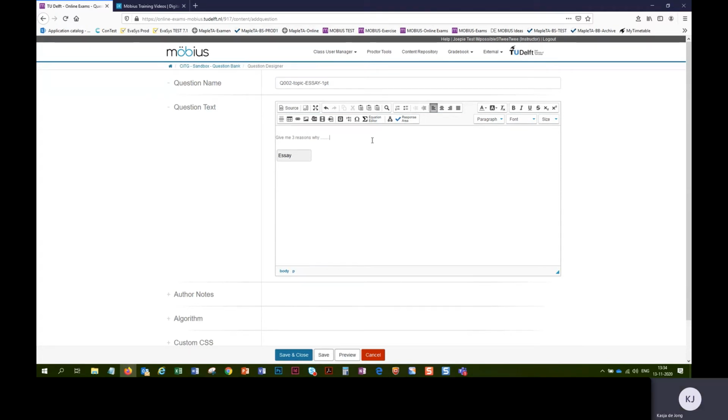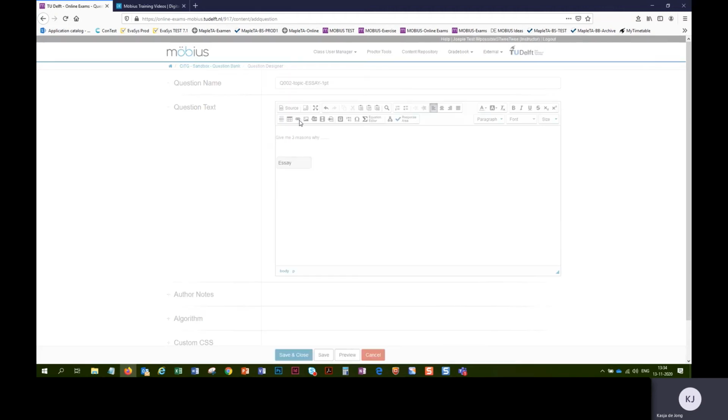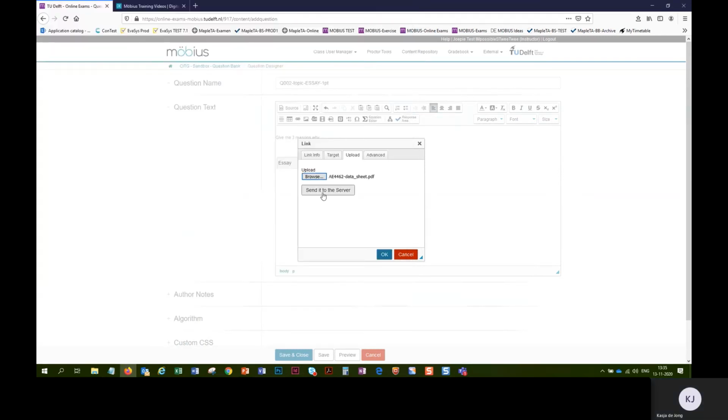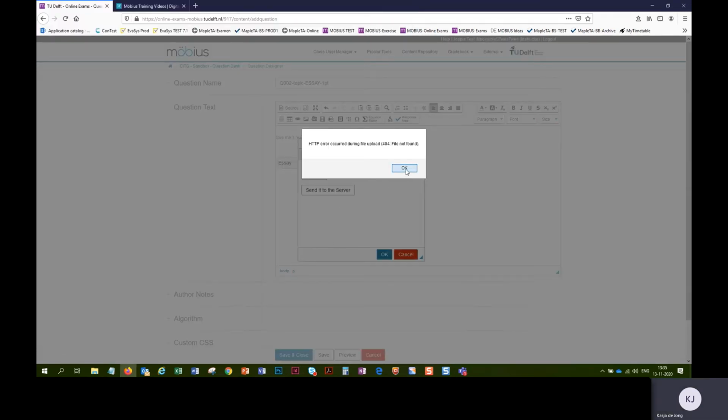Sometimes you want to insert a PDF or a file or an Excel file or a Word file. It has the same bug, I'm guessing, as the picture, because you have to upload your PDF in this case. For example, well, this data sheet. Yeah, it has the same.